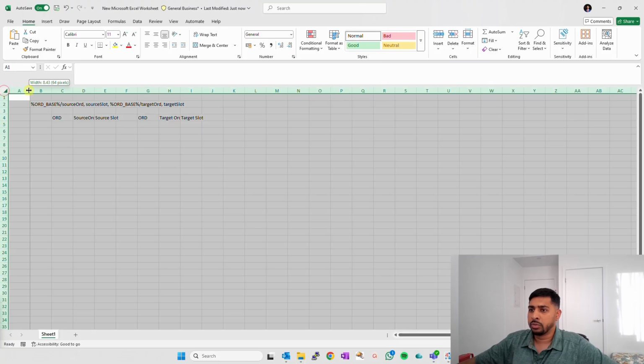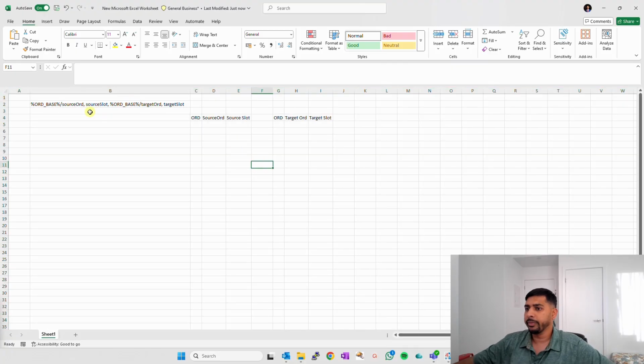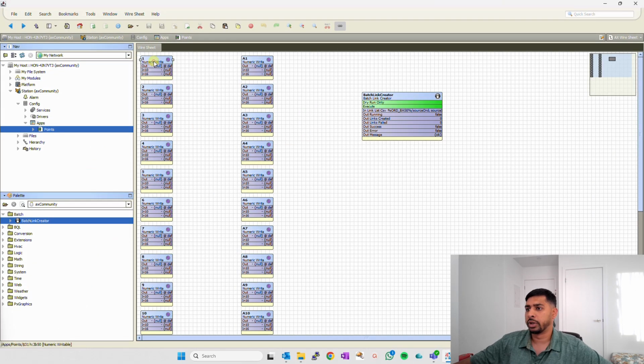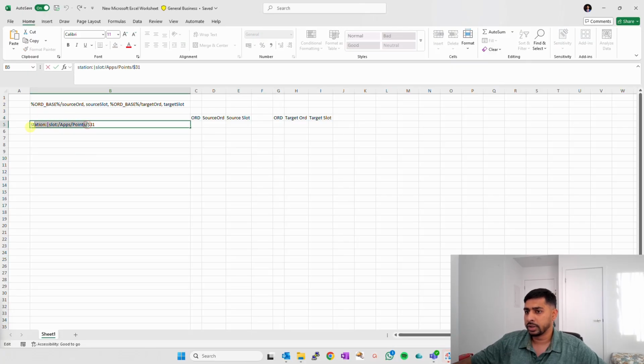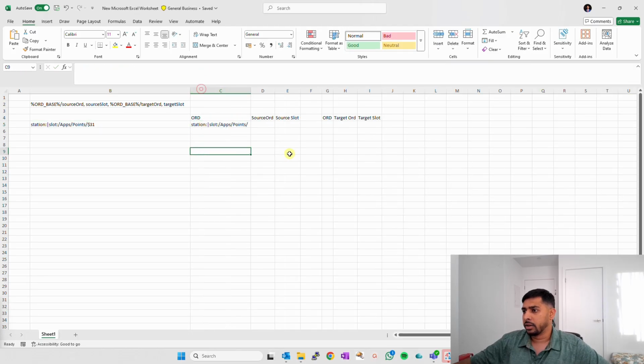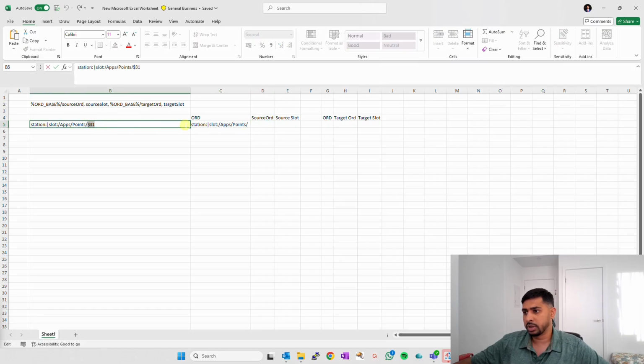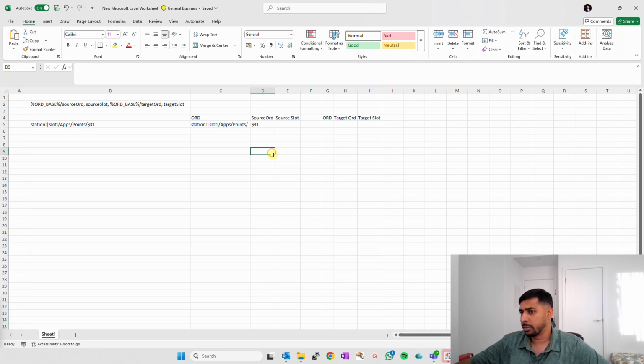Now to explain what this means, an ORD is an actual path of your point. So if you click on this, copy this over here, you can go back to this. Let's say I'm just going to copy this over here, paste. This whole thing from station to this becomes your ORD. What is the source ORD? Now the actual point name of yours becomes the source ORD. I'm going to put it here.